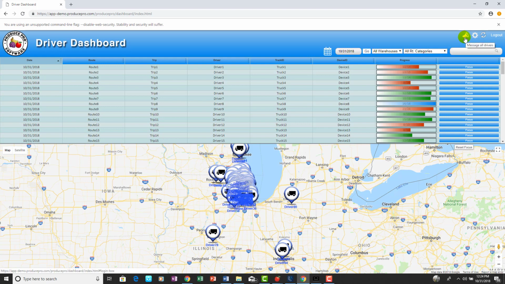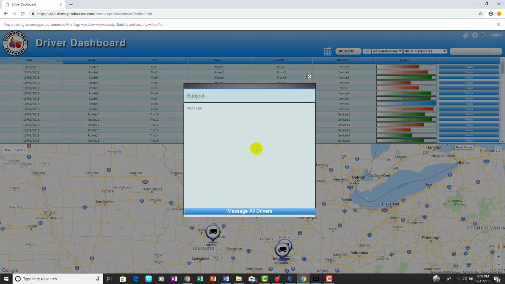Upper right hand corner, we'll see the megaphone. This gives you the ability to send a message out to all of your drivers. You click on that, it comes up with kind of a chat window. You can type in and it will send it out to all the drivers.